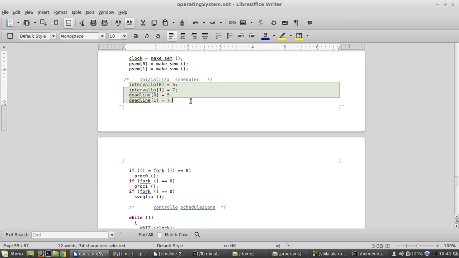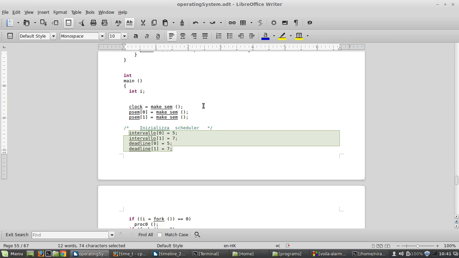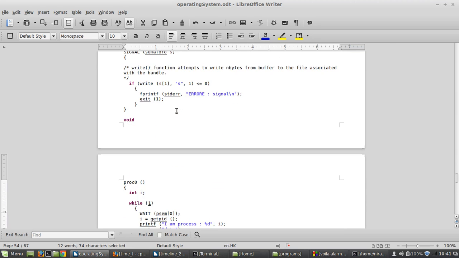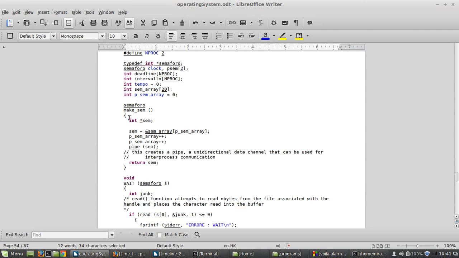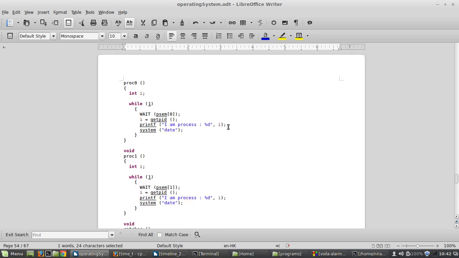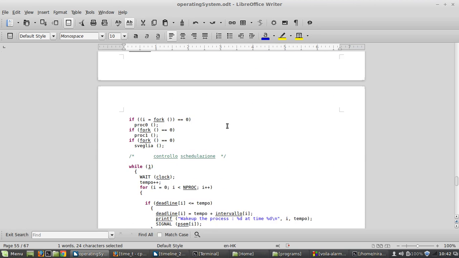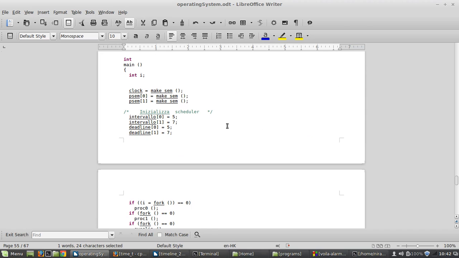All the global variables are defined outside, and if you check here, it first initializes the scheduler, the interval and the deadline. You can also check out the clock. Make semaphore is called, and if you check out here, make semaphore does the same as before: it makes the semaphore, then it pipes these two semaphores together and returns the semaphore. The array of semaphores is created here. You can check it out.